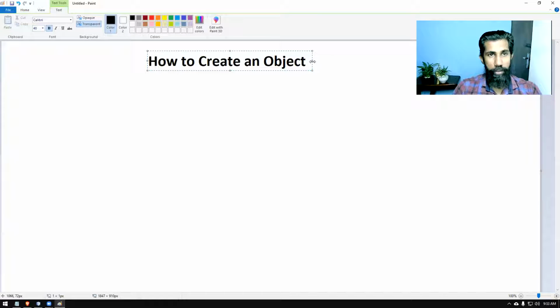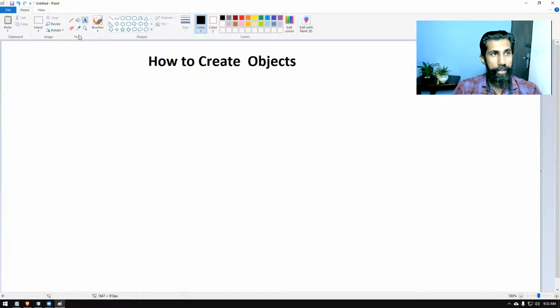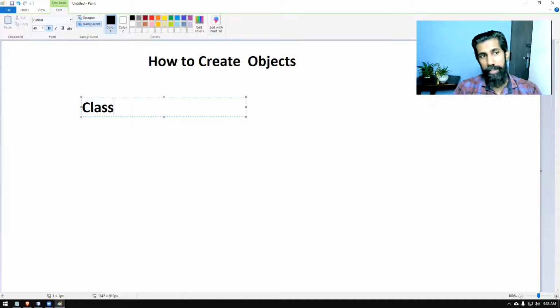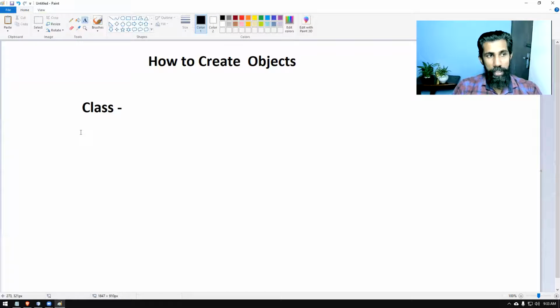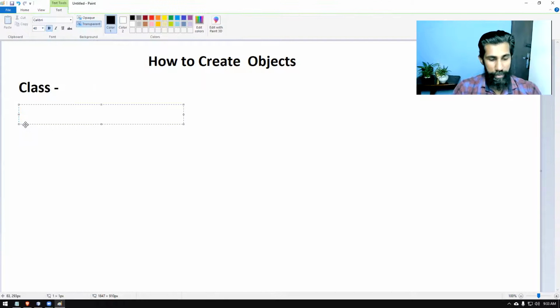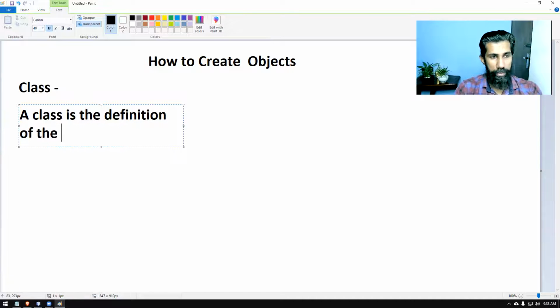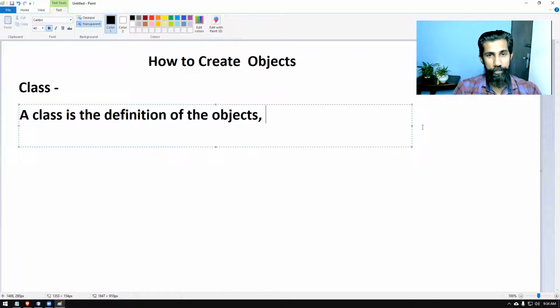If you want to create objects, you need to have something called a class, right? You need to have a thing called a class. Without further delay, quickly I'll explain what a class is, and we will take some examples. A class is the definition of the object, or it describes the object, right?